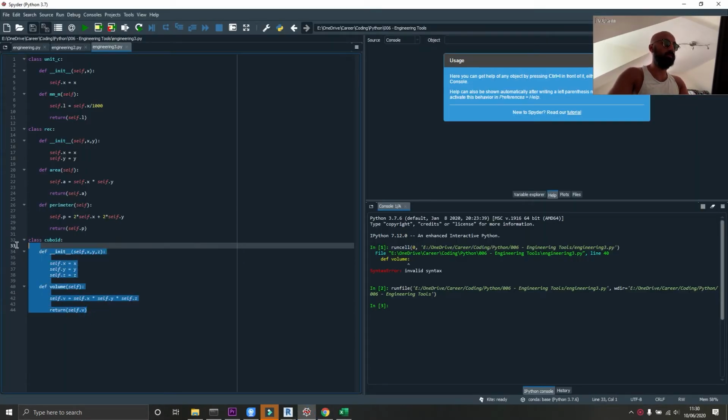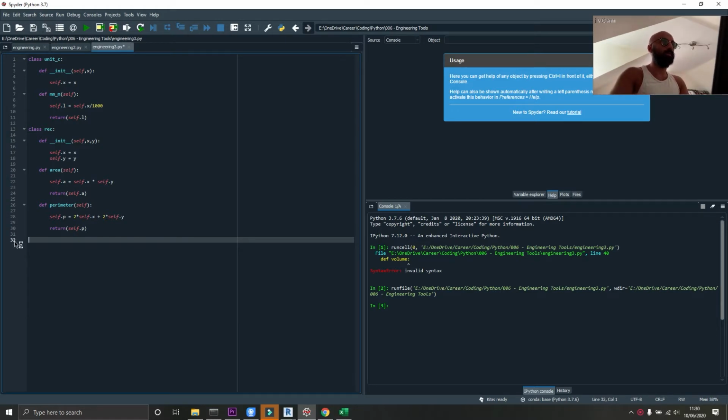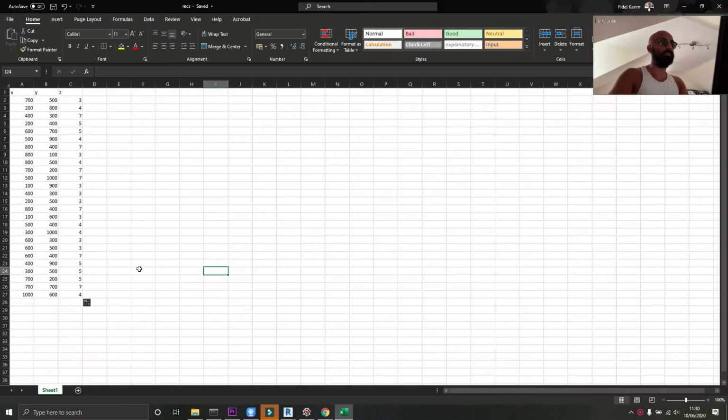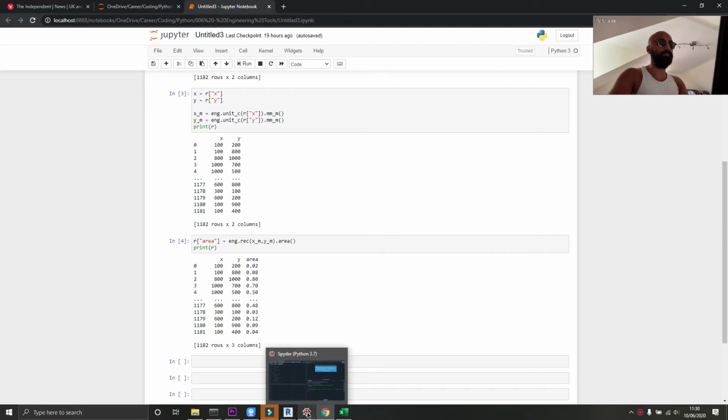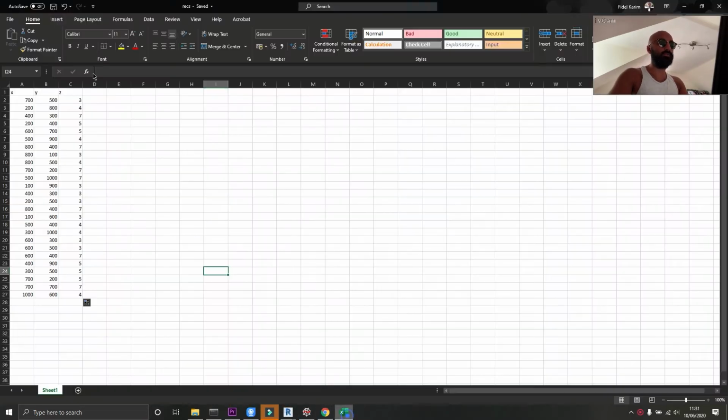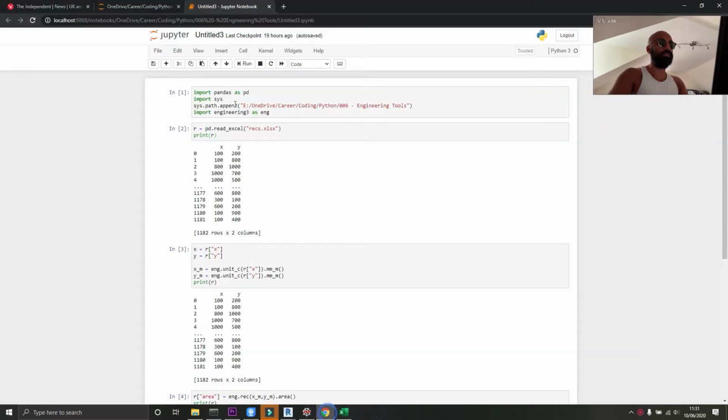Now I need to create a tool in here. We need to create a tool that will calculate volumes based on 3 values. You can create a tool that will take an area and multiply it by the Z value, but we're not going to do that. Before we continue, I've saved this Excel, so I'm going to kernel restart and run all.